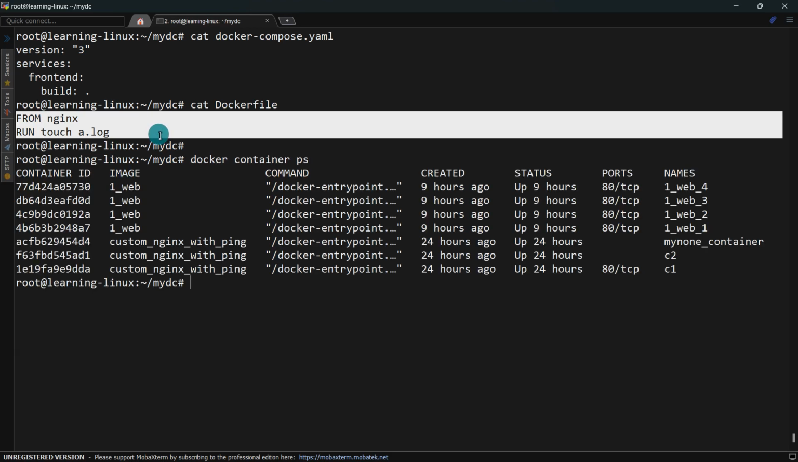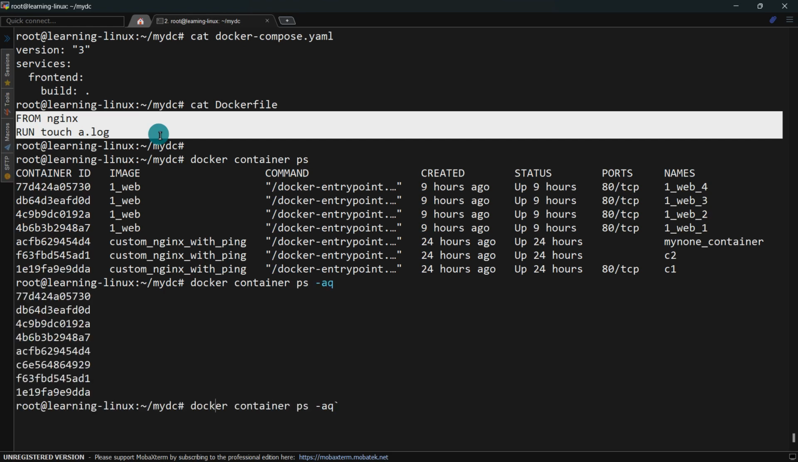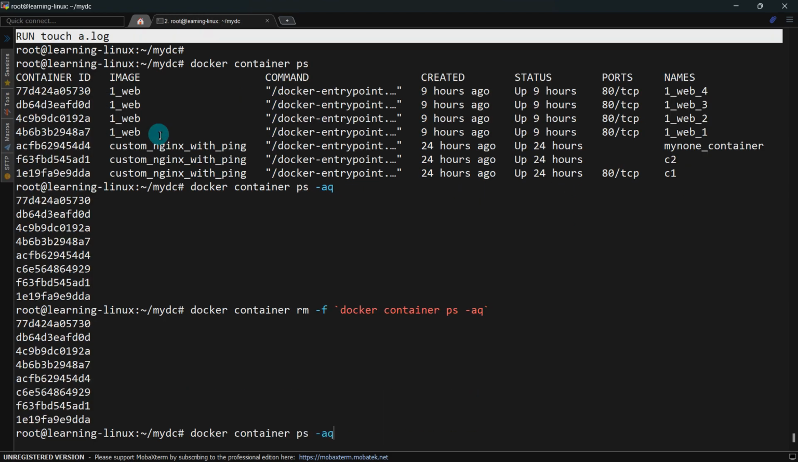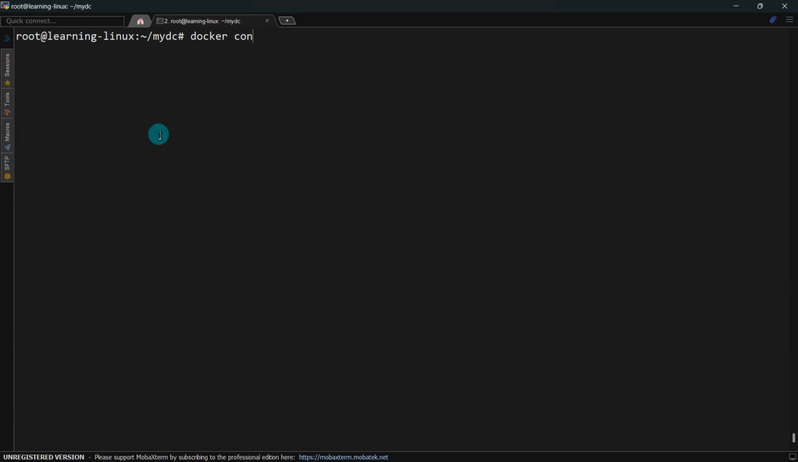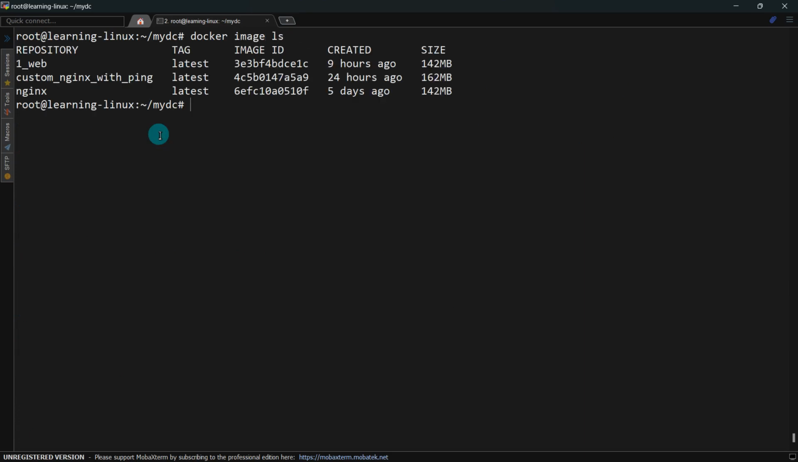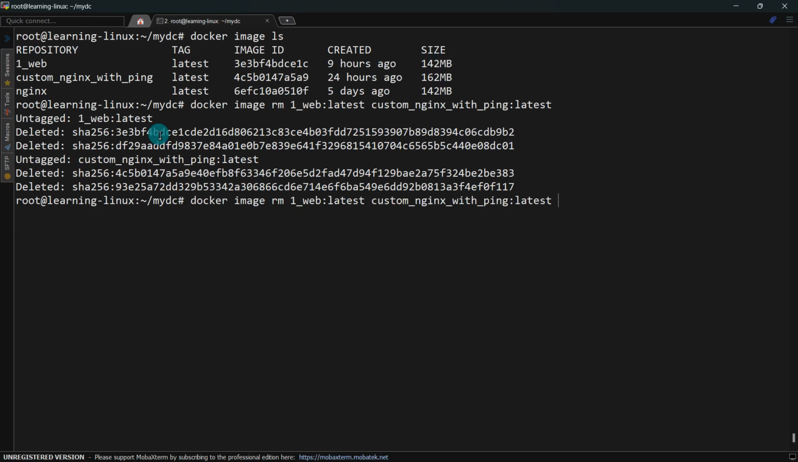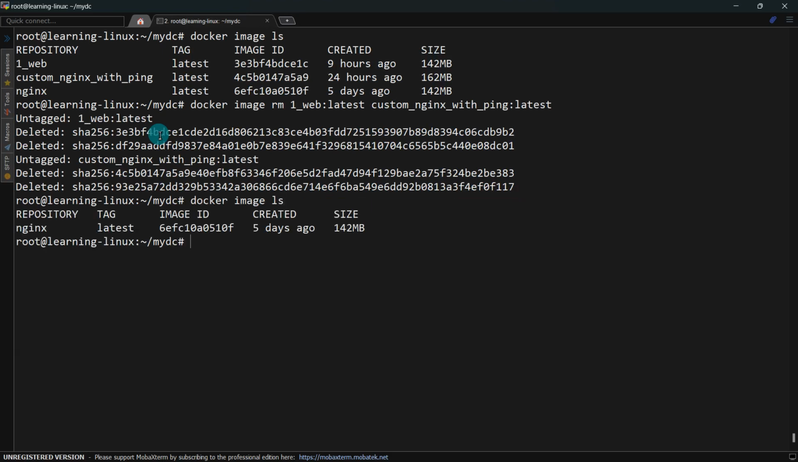So these many containers are running, so let me delete all the containers. Docker ps hyphen. Okay, I don't have any container over here. Let me check for the images. So these many images are there. Let me delete this. Okay, so we have a single image nginx, that's all.